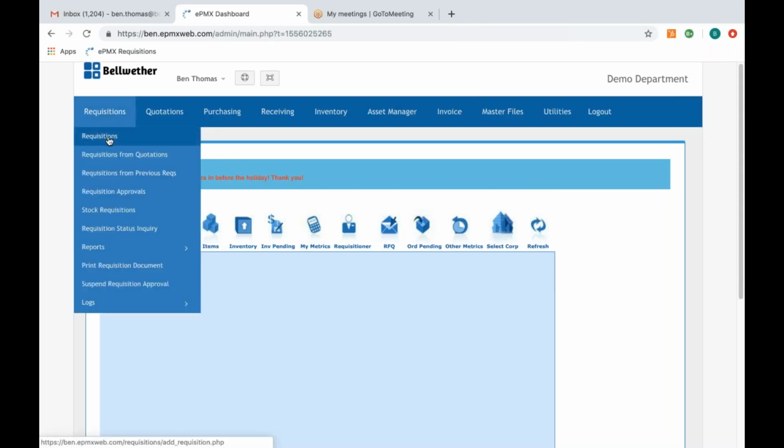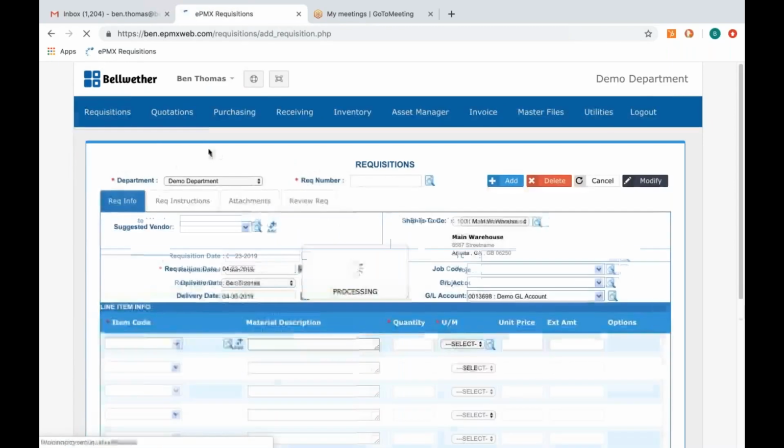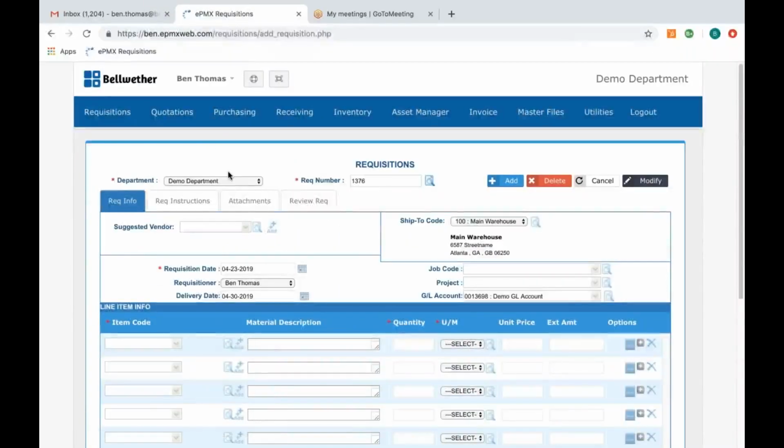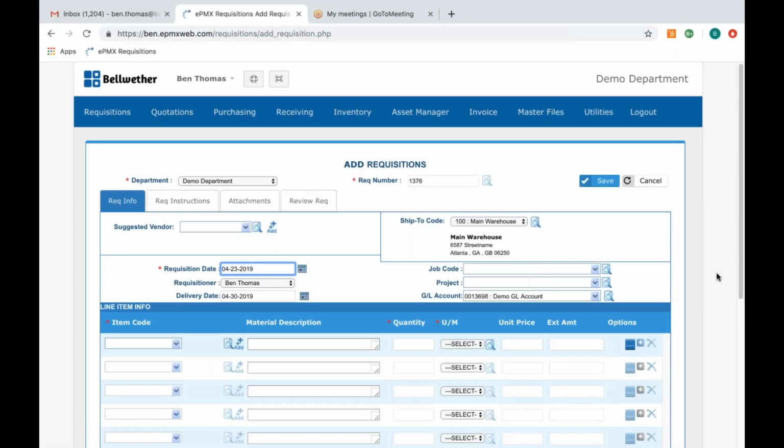I'm going to start with a brand new requisition. Now it's always going to default to the department that I'm in, along with the next requisition number in line. And they do go in numerical order. So I'm going to add a requisition.